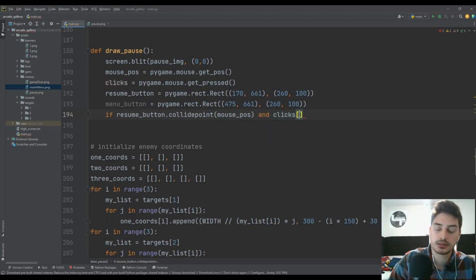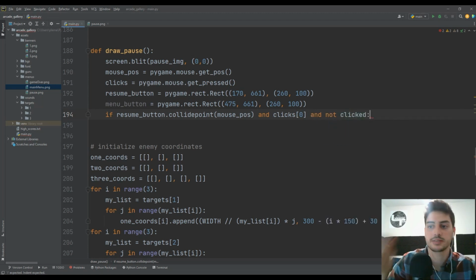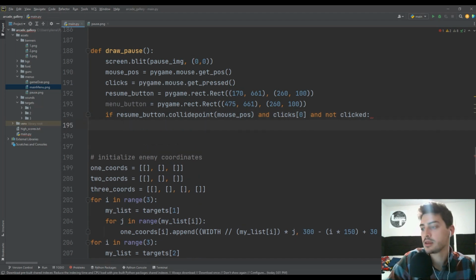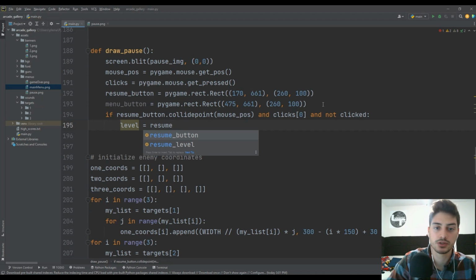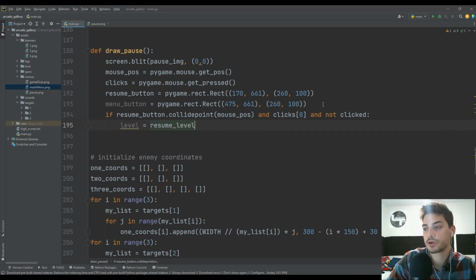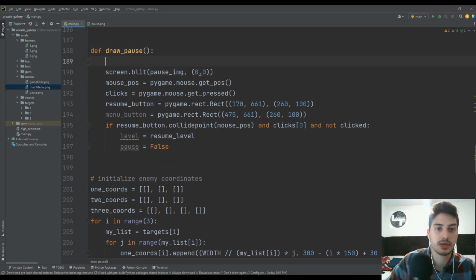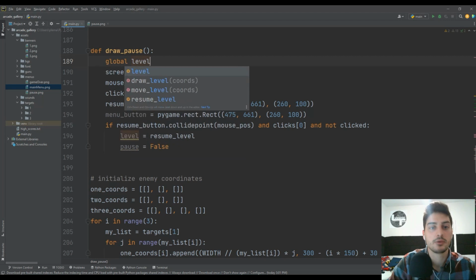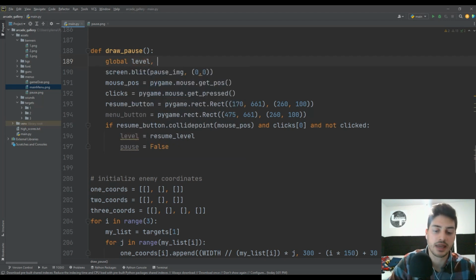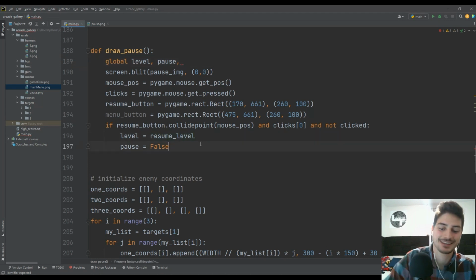And clicks 0, so the left mouse is clicked, and not clicked, which means we've lifted the mouse since the last time we selected something. Well, then we just want the level to be equal to resume level, that temporary thing we stored in, and then we want to set pause equal to false, and it's really nice. That's all we have to do. So to be able to overwrite the level, we obviously need global level, and we obviously need global pause. Pause. I don't know why I said that so weird.